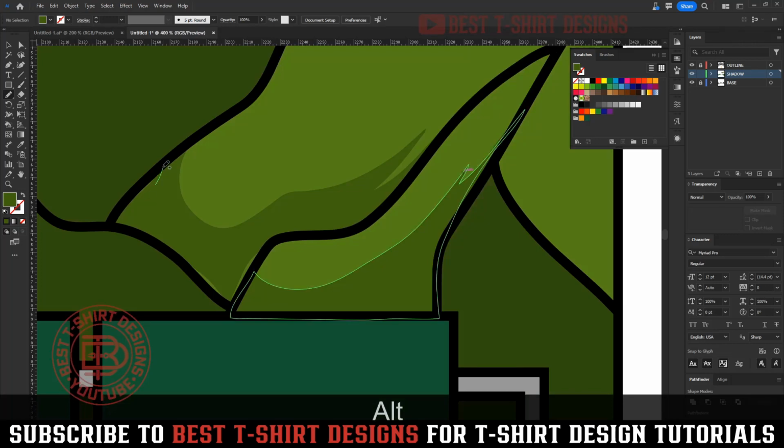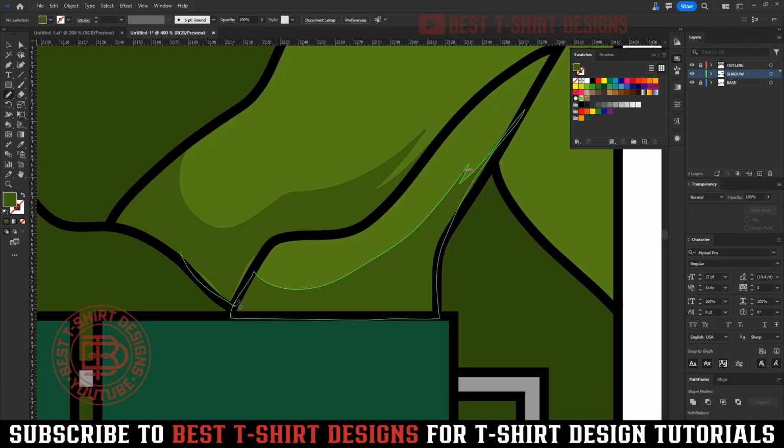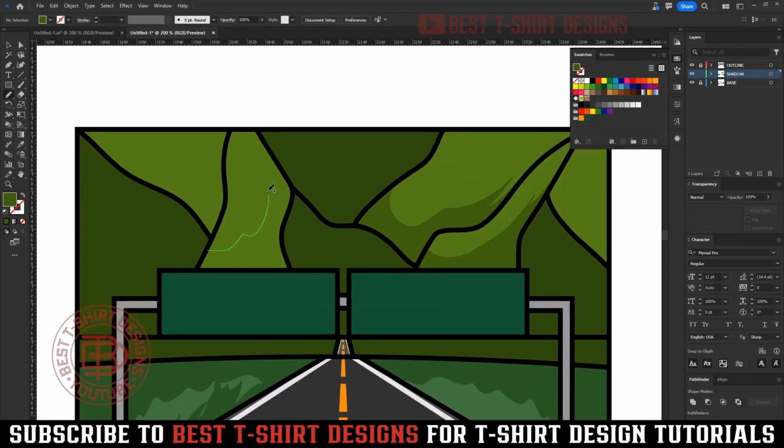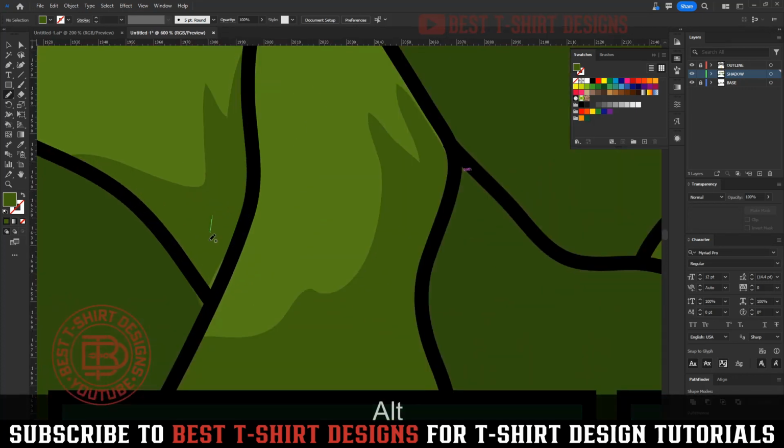Okay, so I'm using my mouse here, that's why it is a bit difficult. But if you have a graphic tablet or anything, you can try that. I have one, I'm just not using it right now. Okay, so let me add some details to it.